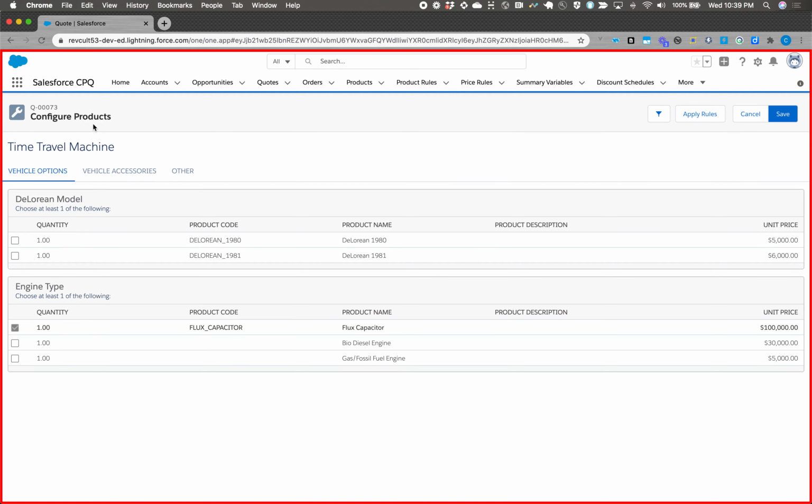Now this looks very different from the wine gift box. If you notice, we have 3 tabs here. We have vehicle options, vehicle accessories, and others. And then we've got a box here. So first we can have the DeLorean model. Do we want the 1980 or the 1981 version? Let's go with the 1981 version. And then we can choose our engine type.